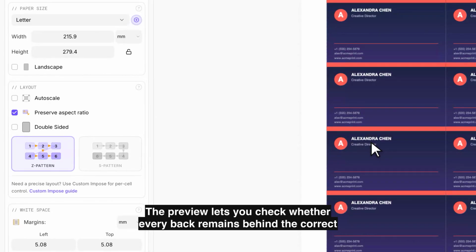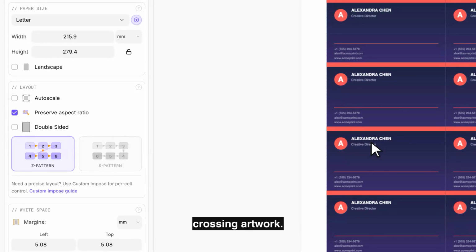The preview lets you check whether every back remains behind the correct front and whether crop marks leave a practical cutting path instead of crossing artwork.